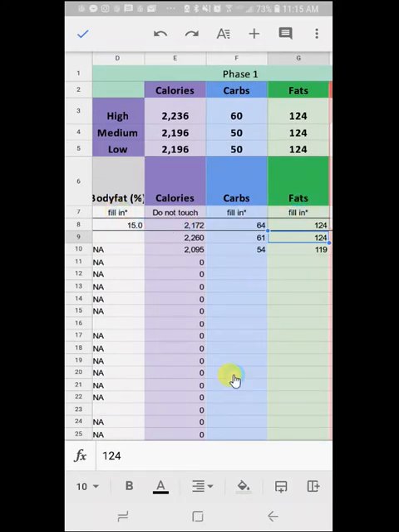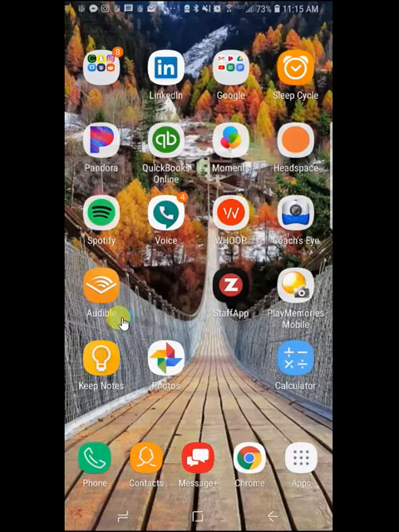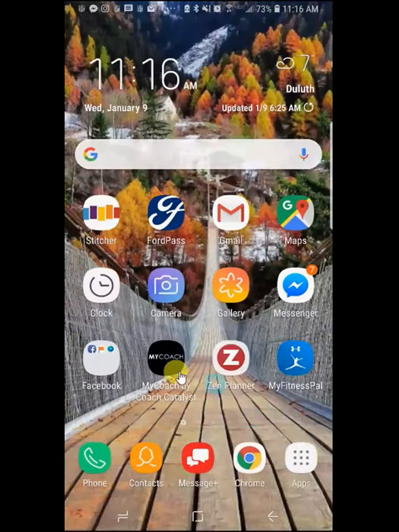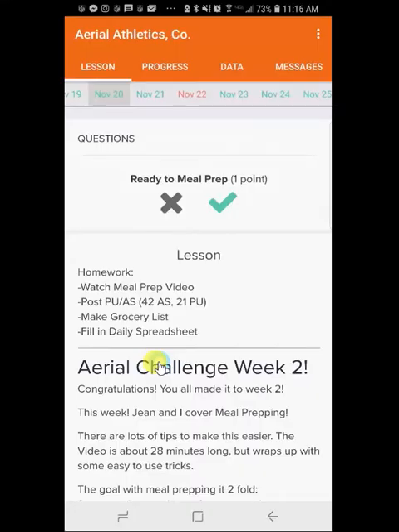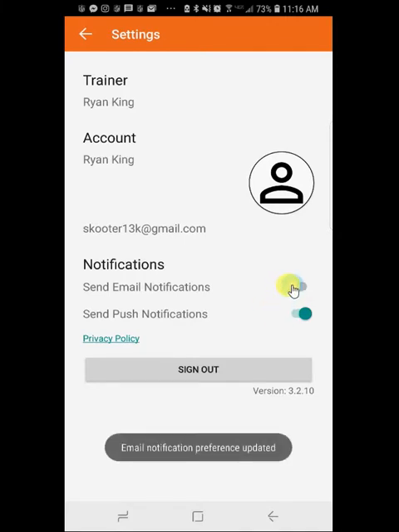All right? Very, very last piece. Some of you guys don't like doing this on your phone, right? You would have to have the Google Sheets app in order to do this, which looks like this. Okay, if you don't have that app, you won't be able to edit it on your phone. So in MyCoach, this is how you fix that, and then we'll wrap this video up. Go up to the 3 dots, settings, send email notifications. Make sure that one is blue and highlighted, and it will send everything directly to your email.